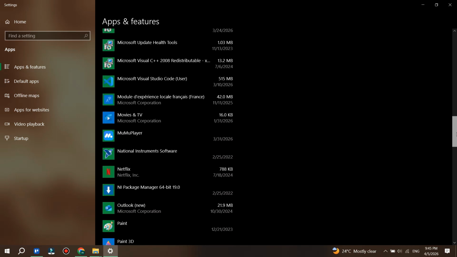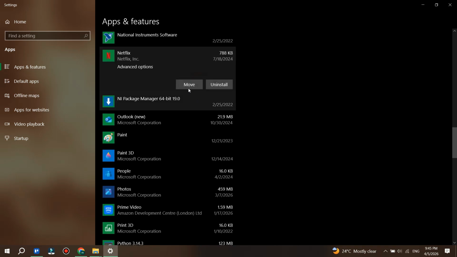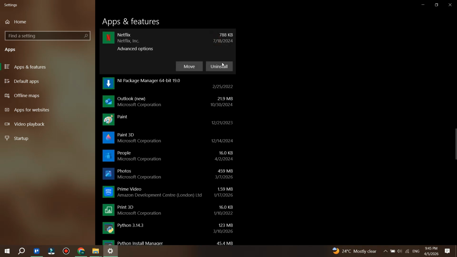Finally, move large files like videos or downloads from the C drive to another drive to keep your system running smoothly.